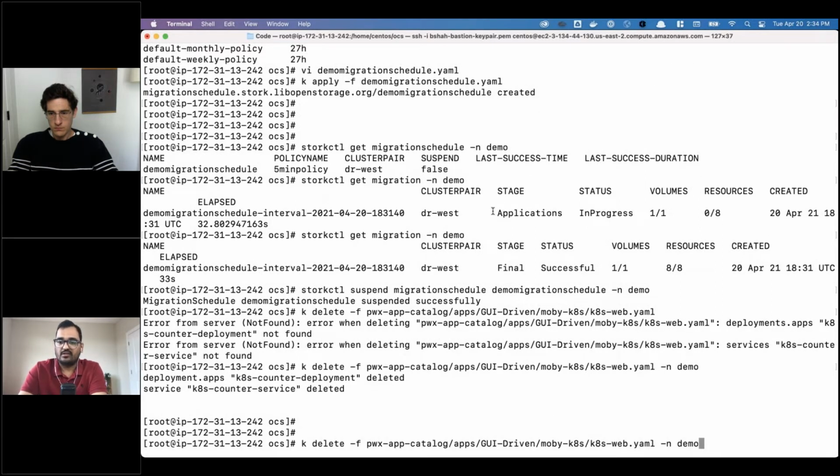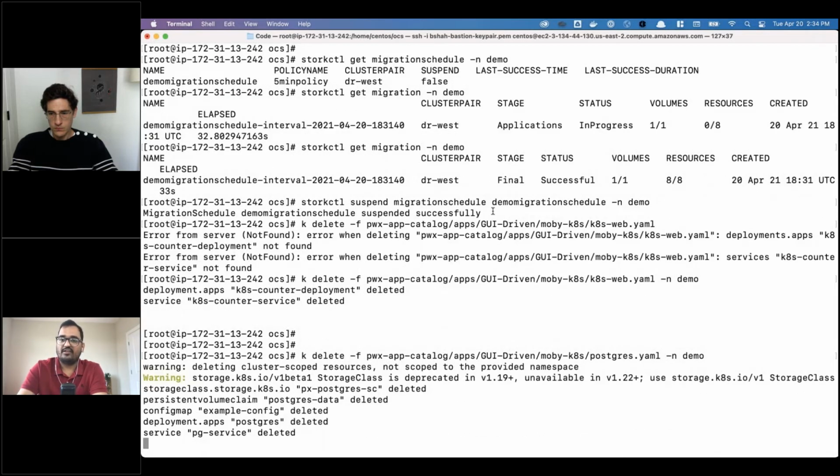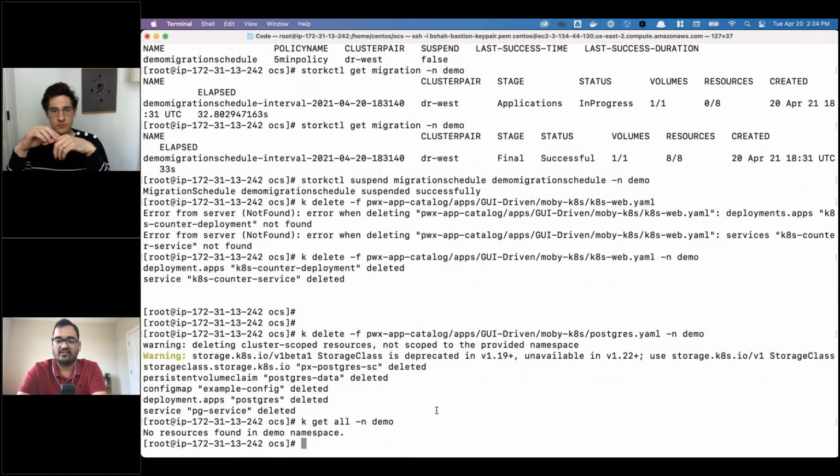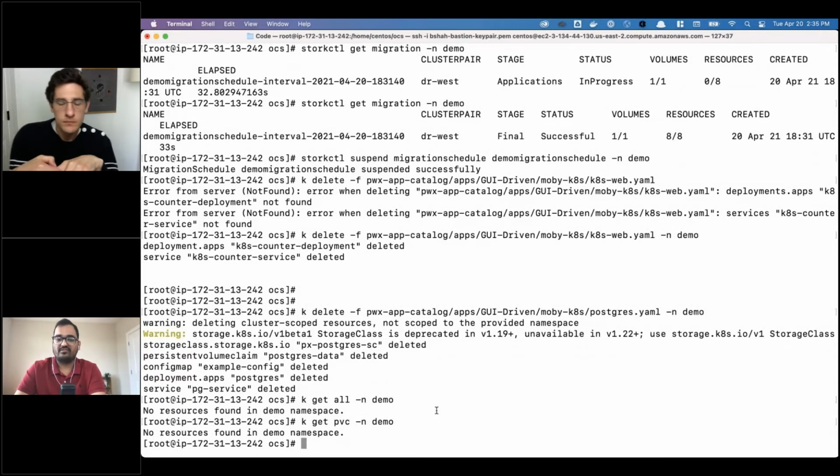Once that's done, we'll also delete the postgres YAML file that we had. And again, here it's deleting the storage class, the persistent volume claim, config map, deployment, and service. So if we do a get all on that namespace, we see that, okay, there's nothing here. Get PVC on that namespace, we'll see, okay, there's no PVC remaining.